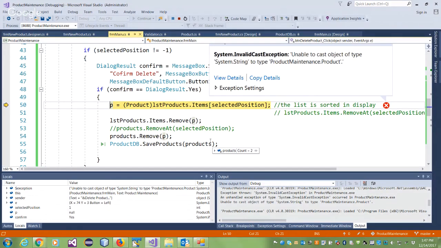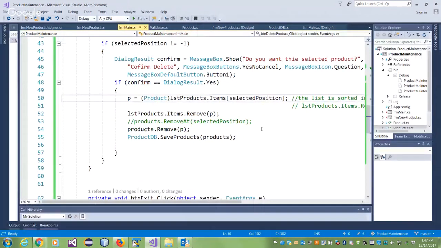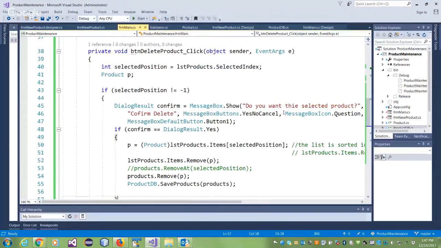Unable to cast object of type string to... oh, of course. If you do something wrong, you'll get something wrong. So I have done something wrong here. Okay, so what have we done? It has to be something.